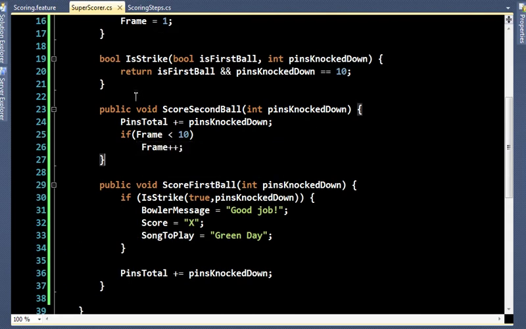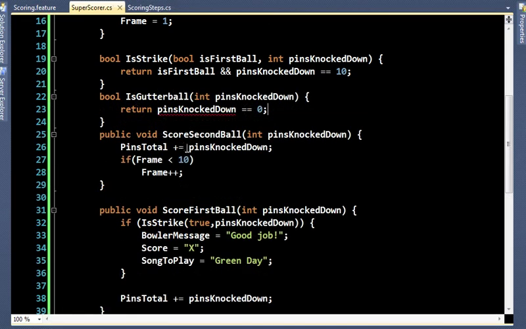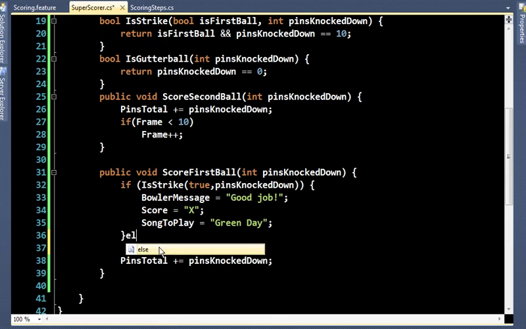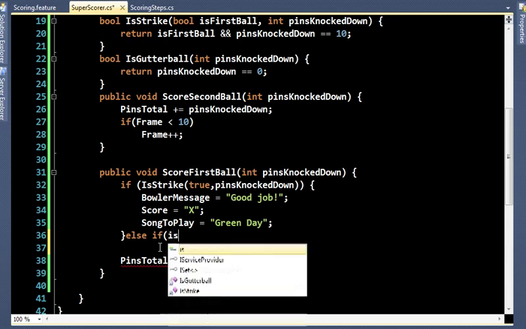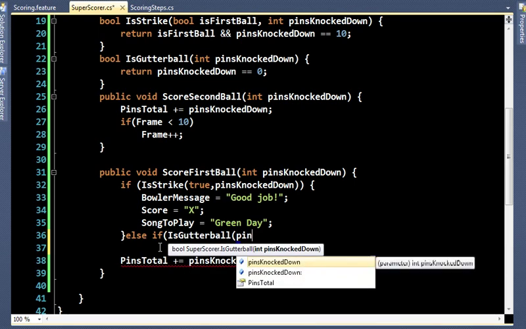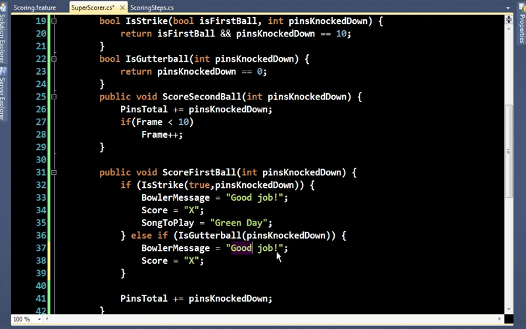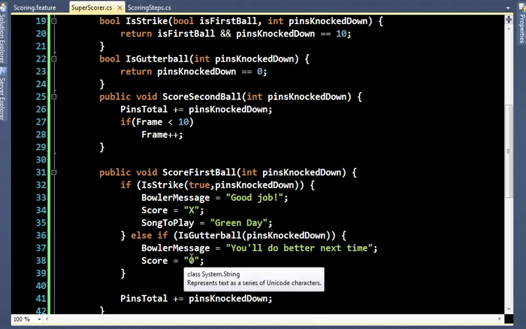So let's create a method is gutter ball. Why not? Bool is gutter ball, pins knocked down equals 0. All right. And so in here I can say if is gutter ball. Let's do an else in here. It should never fire, but why not? It's all the same, testing the same stuff. If is gutter ball, pins knocked down, and we know this already that this is the first frame, so all we need to do is reset these guys right here. We don't have a song to play, that's good, and give them a little inspiration. You'll do better next time, and the score is going to be a 0.